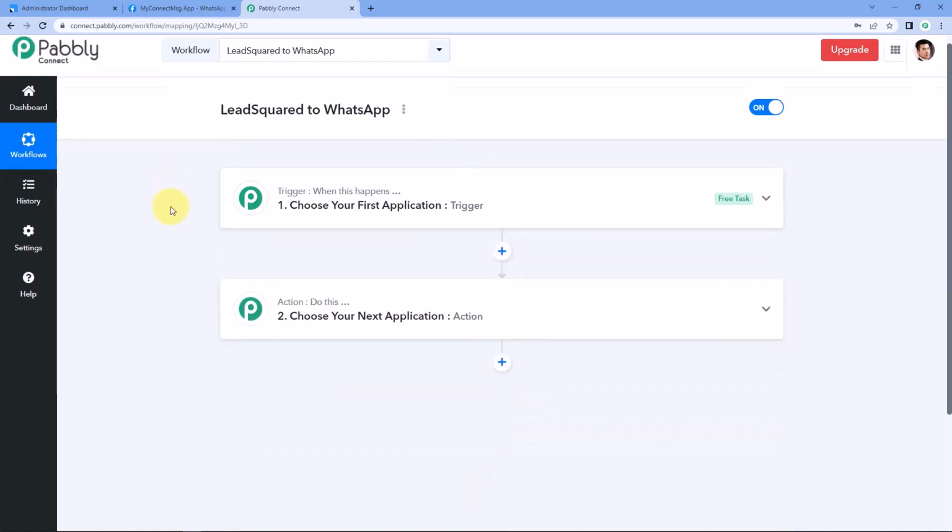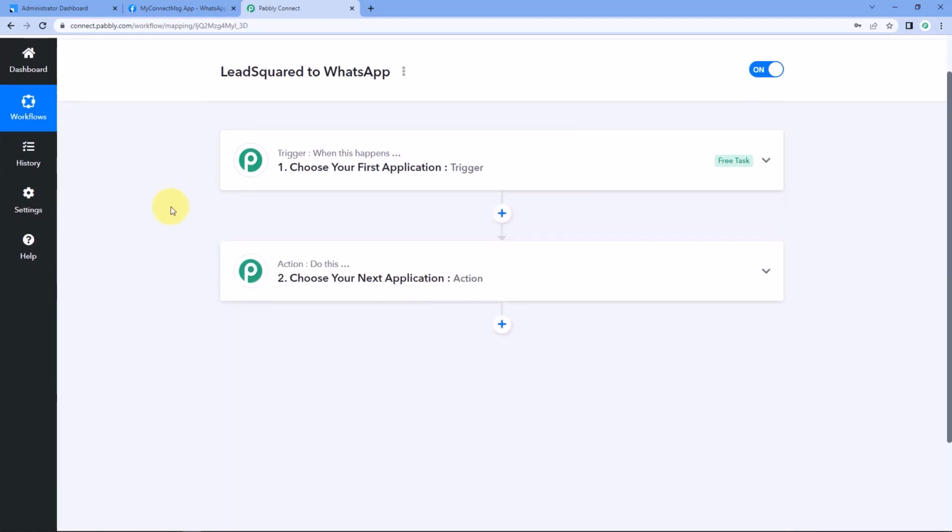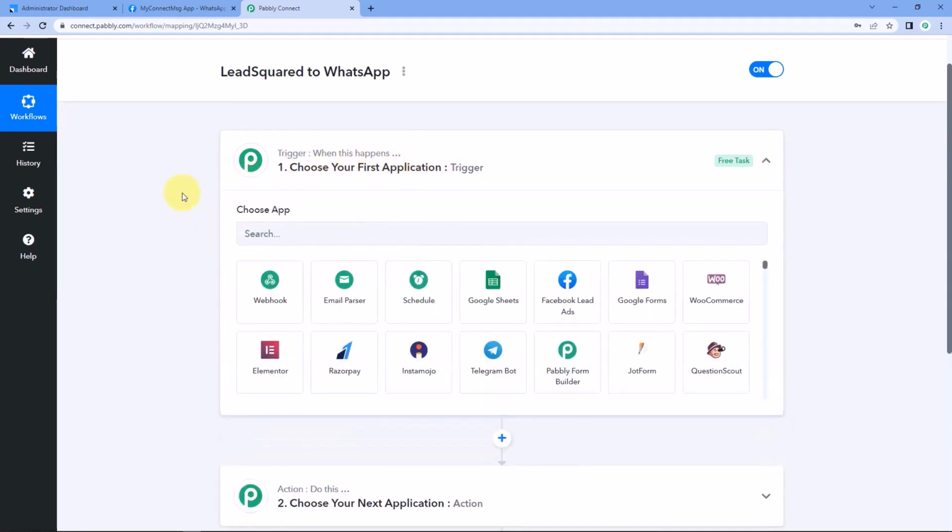Now we can see that our workflow is open over here. In this workflow, we have two different windows. First one is the trigger window, second one is the action window. Triggers and actions are basically those two principles on which this whole automation works, where the trigger says when this happens and the action says do this. So let's begin with our trigger window.